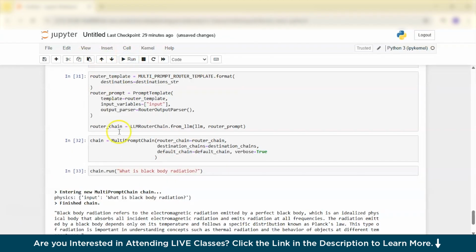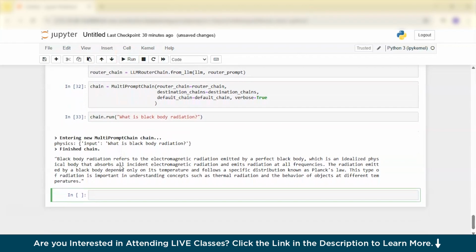So this line of code executes the chain.run method with the input: what is black body radiation. When the chain is run, the first step is that the router chain evaluates the input question to determine the most appropriate prompt. Given that the question is related to a physics concept, the router chain will likely route the input to the physics prompt. Next, the system uses the corresponding physics chain from the destination chains dictionary to process the question. Lastly, because verbose is set to true, the system will print detailed information about the routing process and the response is generated, making it clear how the input was processed and which prompt was used to generate the answer.